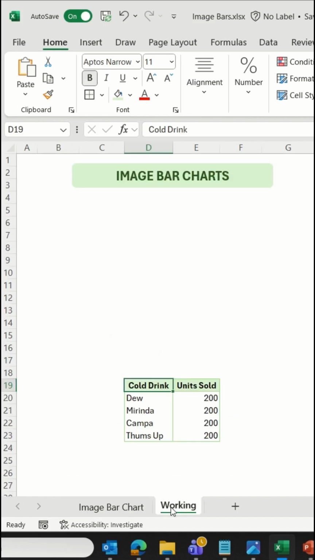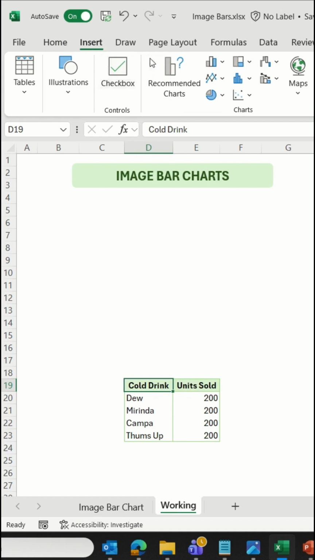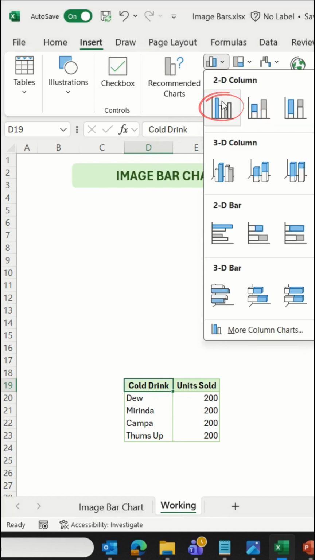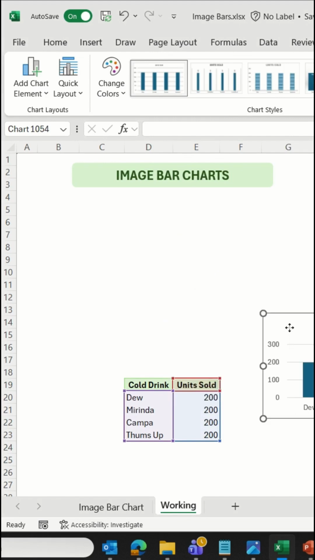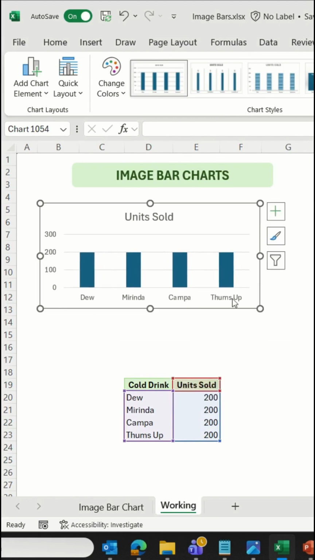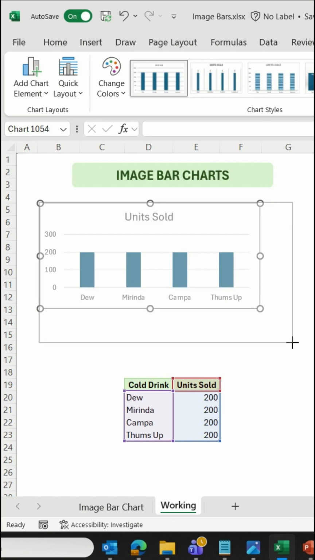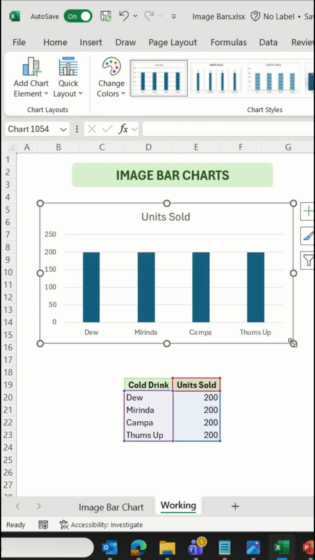In a new Excel sheet with units sold data for 4 beverage brands during a period, go to the Insert tab. Under the Charts group, click on 2D column chart. Resize the chart a bit. And you will see bars showing their respective units sold.